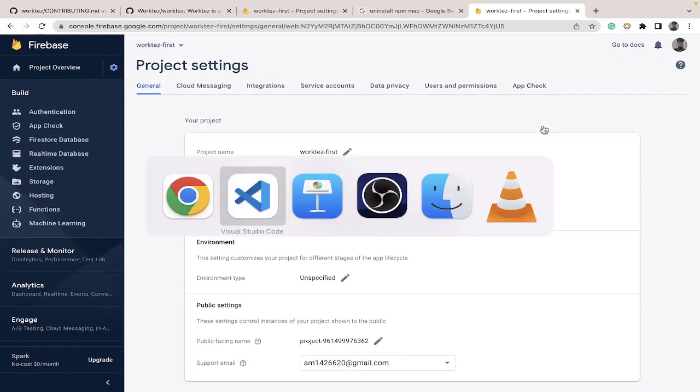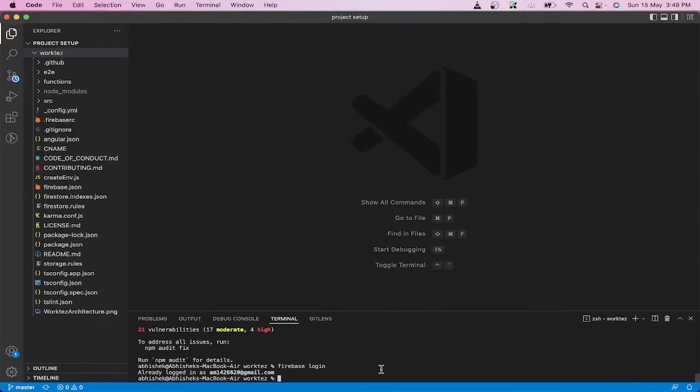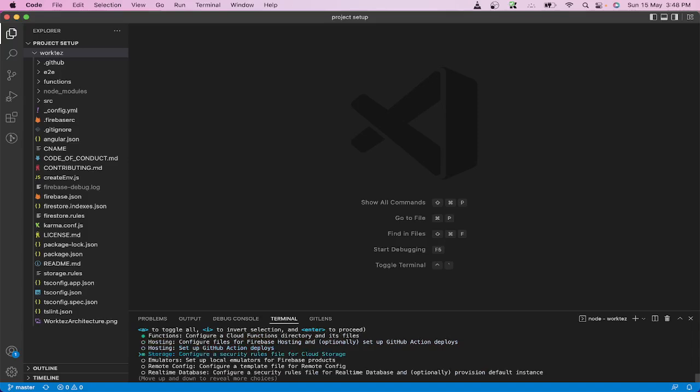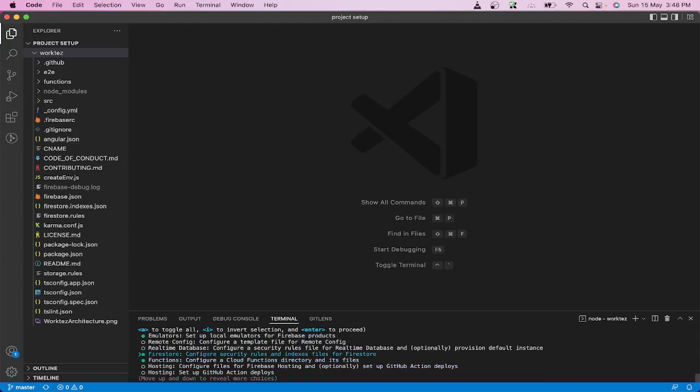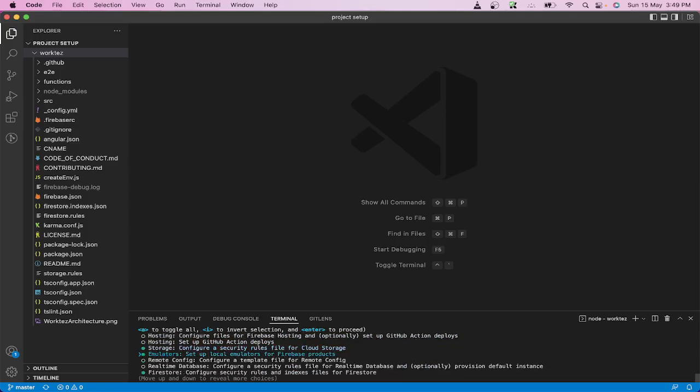Now go back to VS Code and run firebase init, which will initialize Firebase. Now you have to select Firestore, functions, storage, emulators. You can select these by pressing space. Only select these four. Again, I'm repeating: Firestore, functions, storage, emulators. Click enter.